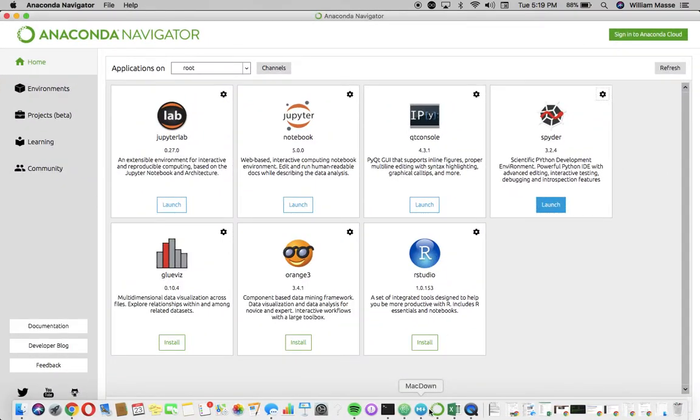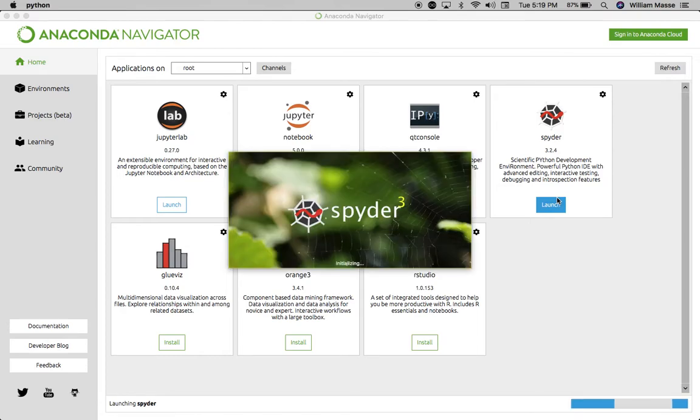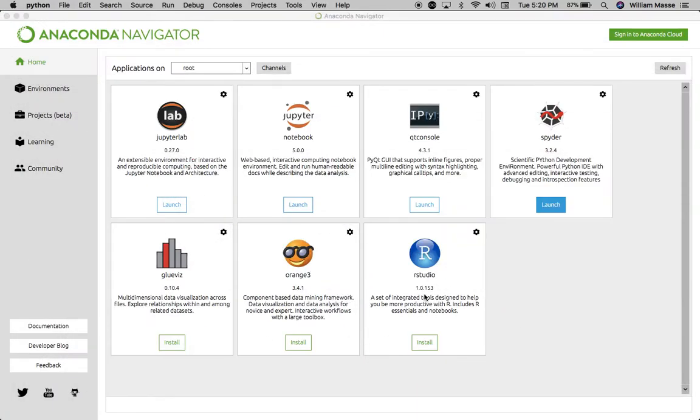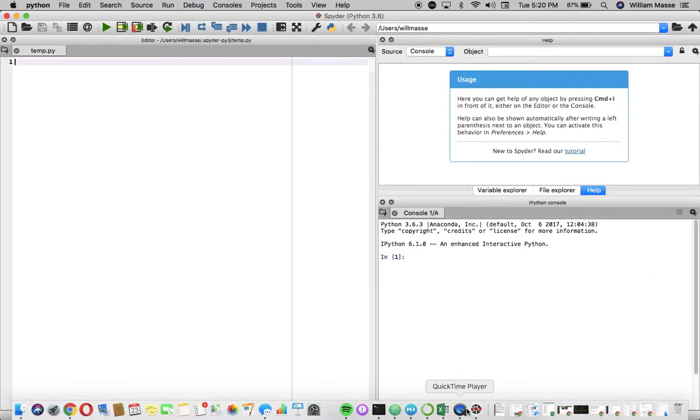already have open. And we're actually going to open up our development environment. We're going to use Spyder because it's built right into Anaconda. It will do everything we need. So go ahead and launch Spyder. And then just really quick, an overview of the Spyder development environment.